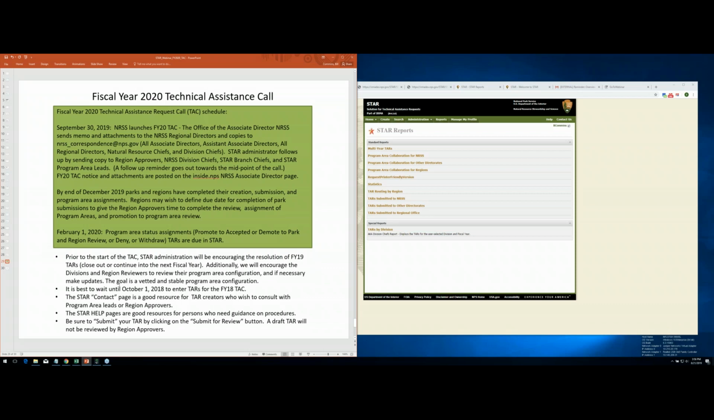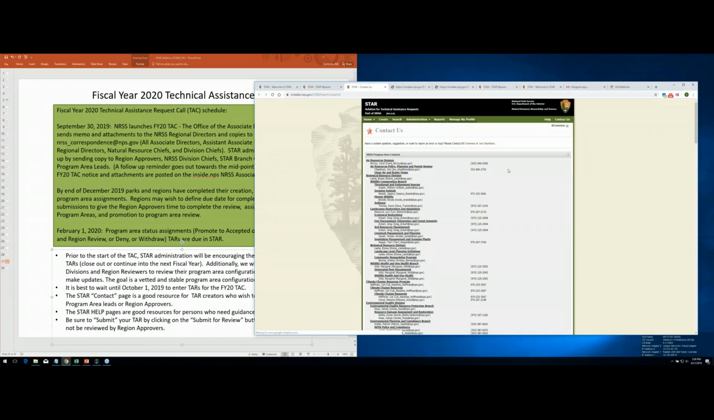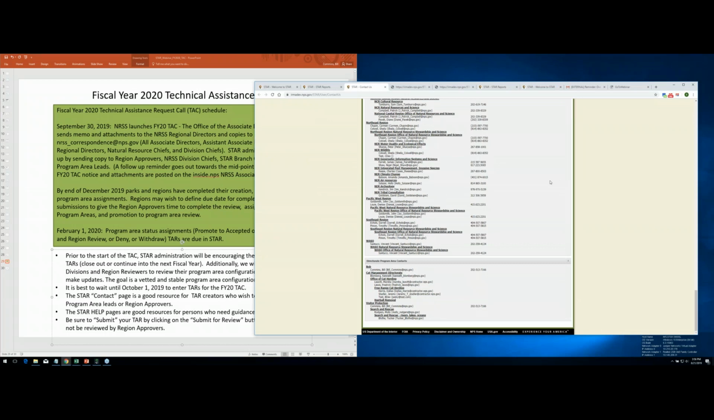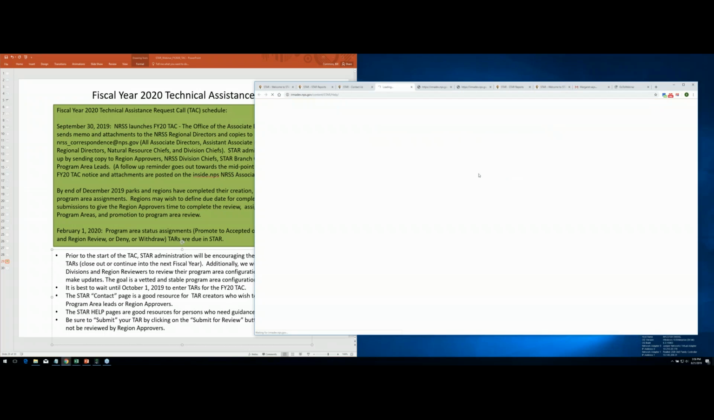One thing to keep in mind: it is best to wait until October 1st, 2019, to enter the TARs for the fiscal year. Oops, obviously I didn't get to this one. The contact page is a good resource if you want to consult with region approvers or technical leads; it gives all that information to you. And if you need to know how to do something, the help page is a good resource.